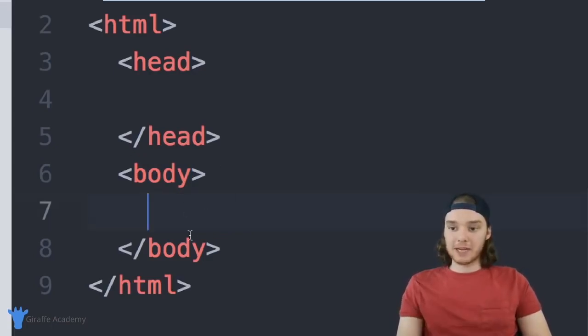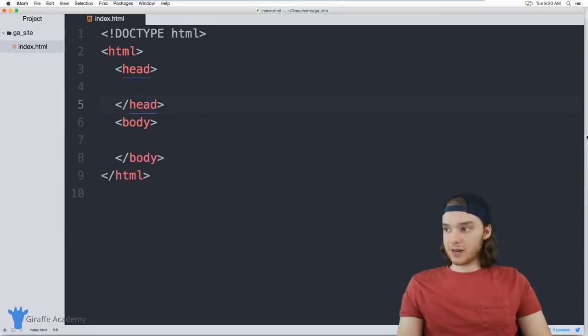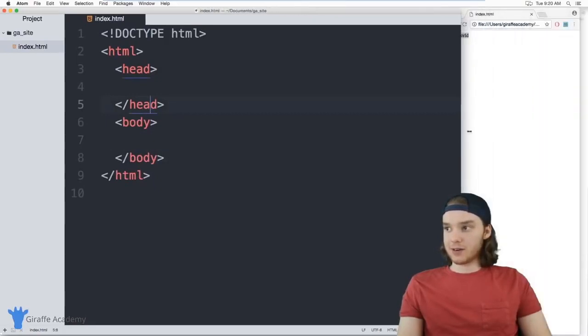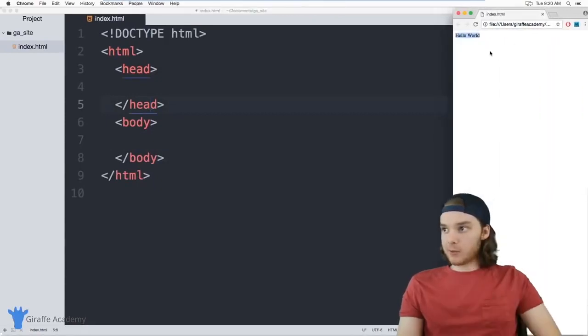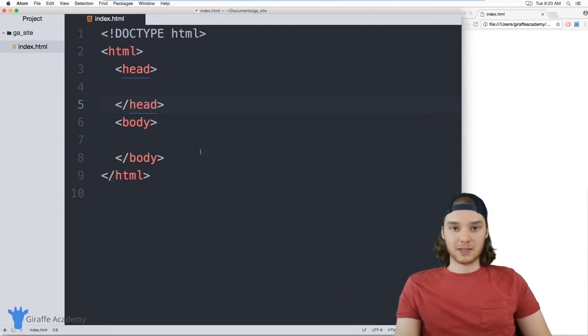So now that we have this basic HTML skeleton laid out, we essentially have everything that we need for this website. And so I can save this page, and I'm going to head over here into my browser. And now when we refresh this page, you'll see that nothing happens. So this is a completely blank HTML document. It's like the simplest HTML document that we could ever write.